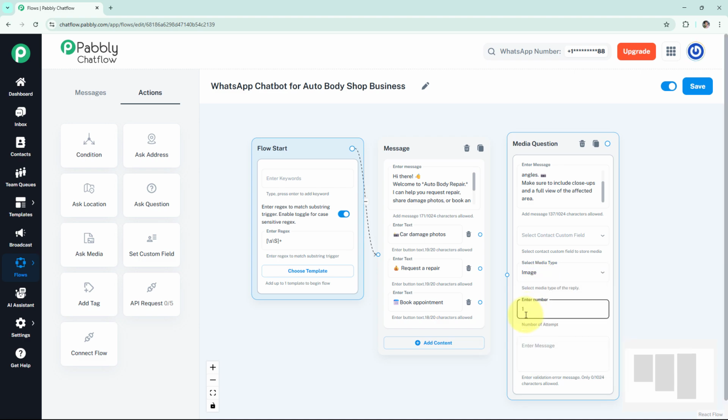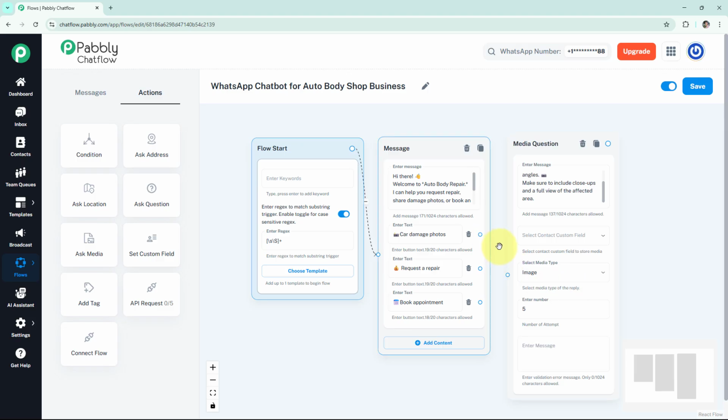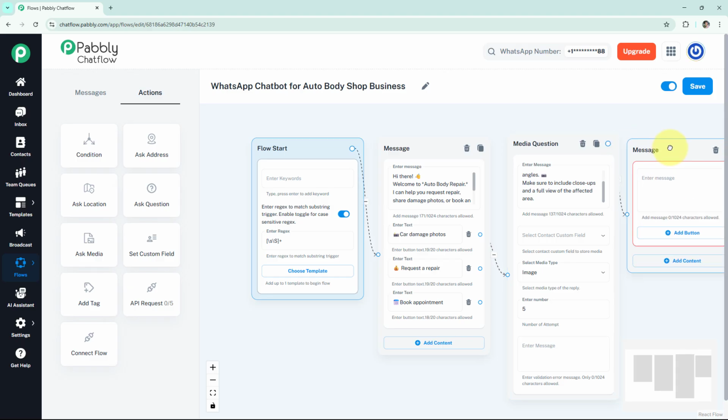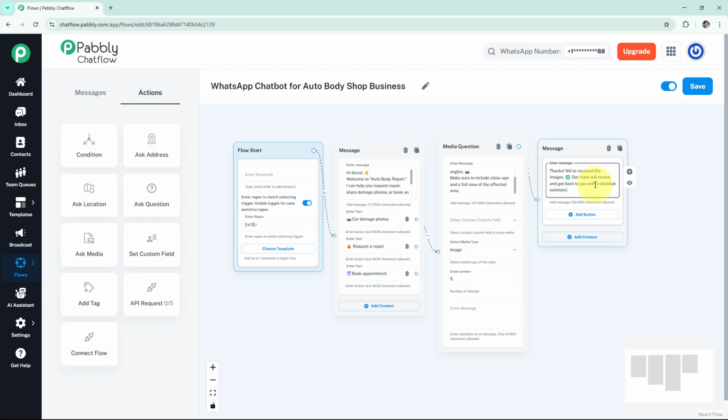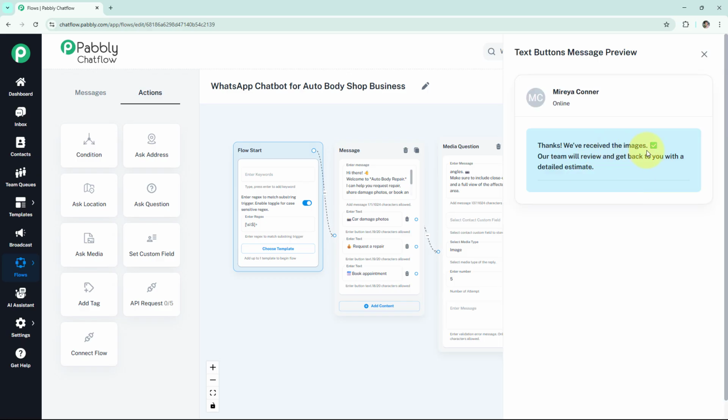Number of attempts I am going to give them. From this field you can give multiple attempts to the user. Here I am giving 5 attempts. There is a validation message. I am going to leave this empty. Now I'm going to attach it with the quick reply. And once user has sent us the pictures, we are going to respond them with, here I'm adding, thanks, we have received the images. Our team will review and get back with you with a detailed estimate.